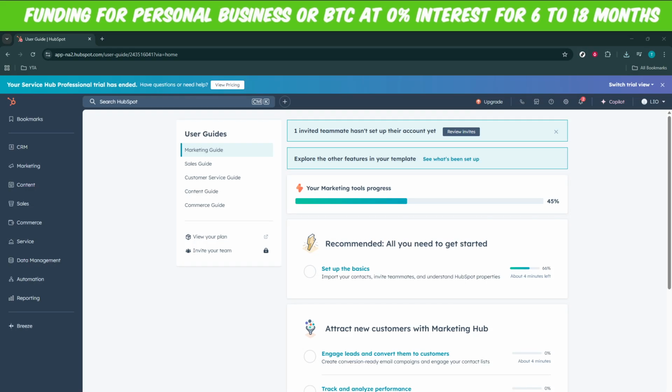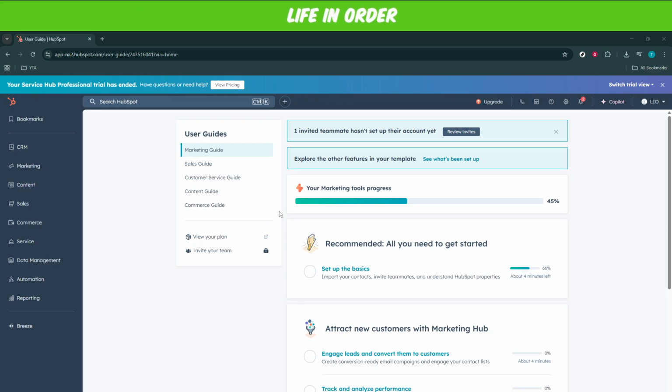In today's video, I'm going to teach you how to use HubSpot's integration with Zapier. This is an incredibly useful tool that helps you automate tasks between HubSpot and other apps, streamlining your workflow and saving you time. First things first, you'll need to head over to the user guide on HubSpot.